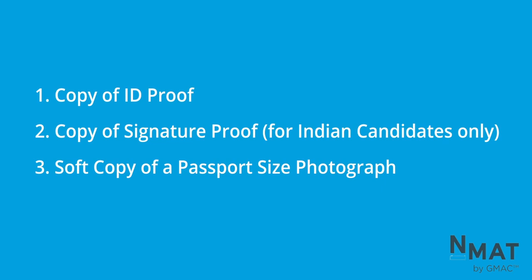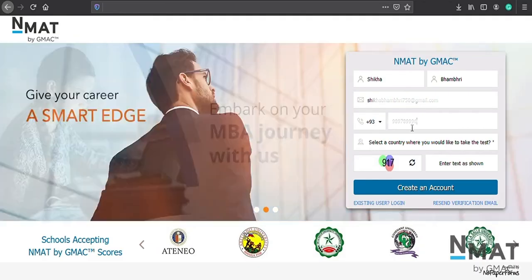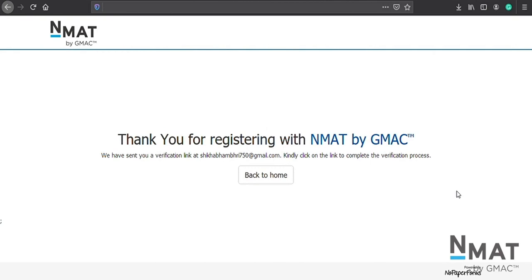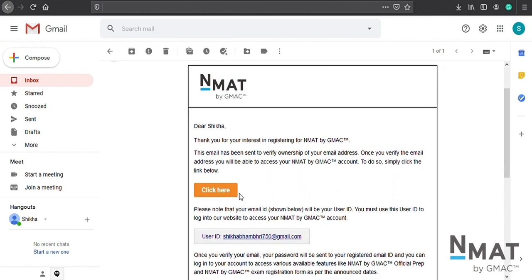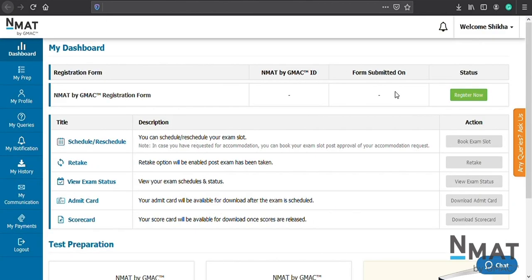To begin the registration for the NMAT by GMAC examination, visit register.nmat.org. You will be asked for some basic information to create an account. Once you have filled in the information, click on Create an Account button. You will be prompted to verify the ownership of your email address. As soon as you click on the Verify Email button, you will be logged into your candidate dashboard and will receive your access credentials via an email.